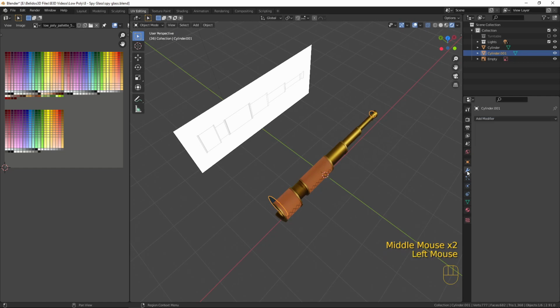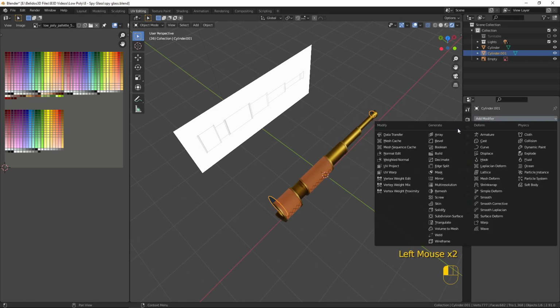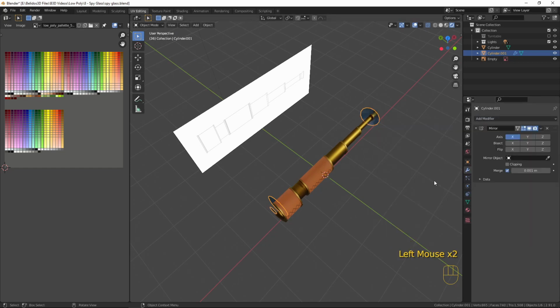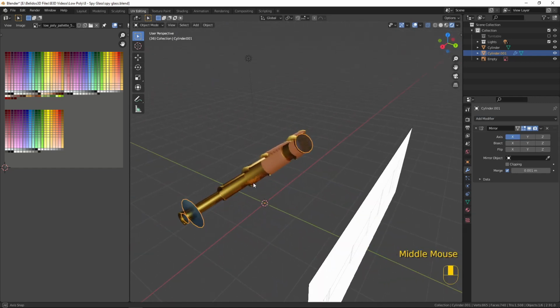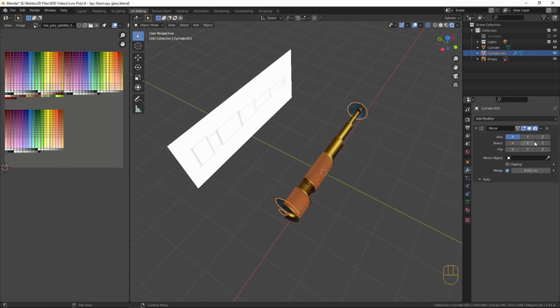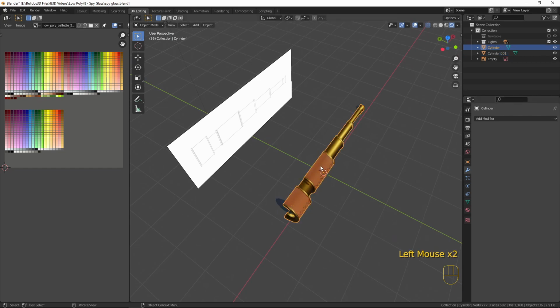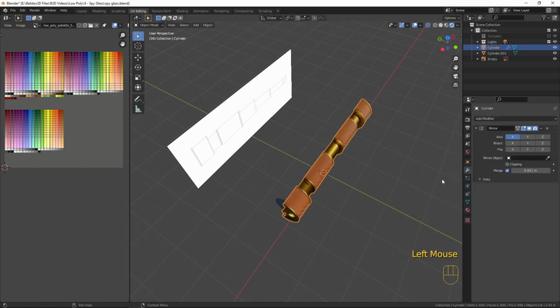I'm going to modifier tab, select add modifier and select mirror. Now that's mirroring on the wrong axis, and that's actually mirroring the wrong object. I made a mistake there. I still had the lenses selected. So I'll select the actual spyglass and then add modifier and mirror.